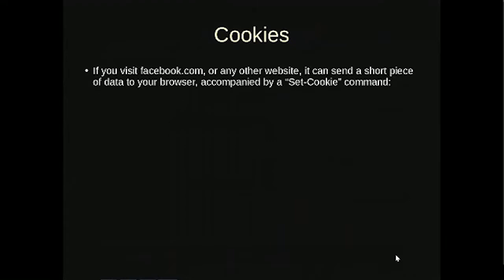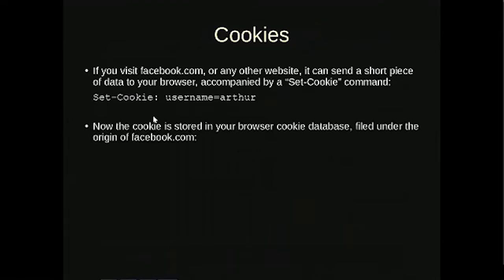If you visit facebook.com or any other website, it can send a short piece of data to your browser accompanied by a set cookie command. So this is the only code I'll show, but this is set cookie, username equals Arthur. The cookie is username equals Arthur, and set cookie is the command being sent to your browser. So now the cookie is stored by your browser because your web browser is complying with the standard web specification for cookies. So it's stored by your browser in the cookie database, and it's filed under the origin, let's say facebook.com, because facebook.com is what set the cookie in the first place.